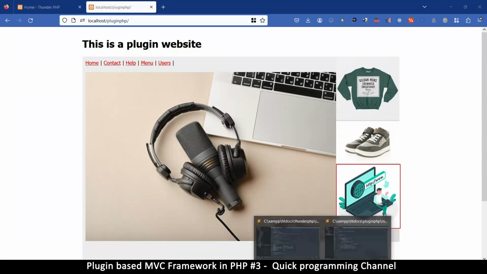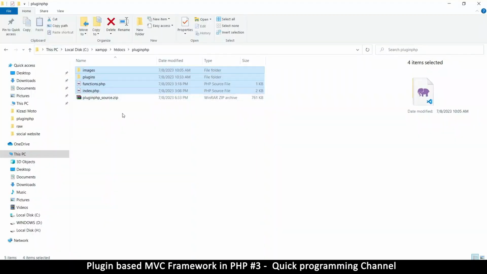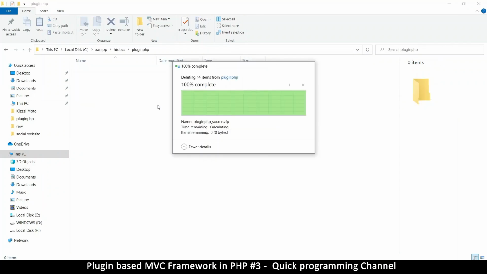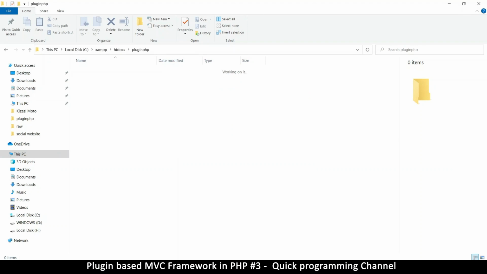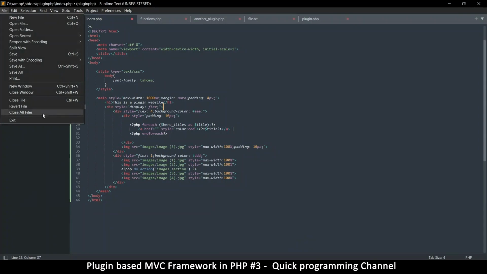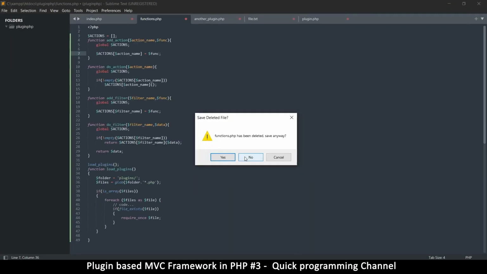Alright, so what I'm going to do is open this folder and delete all files from there. Alright, so everything is gone. Our project folder is now empty and I can close all files from here since they don't exist anymore.